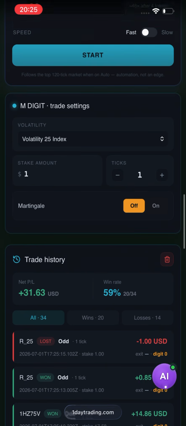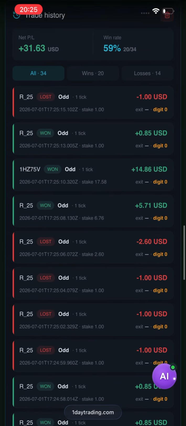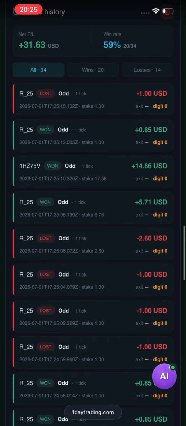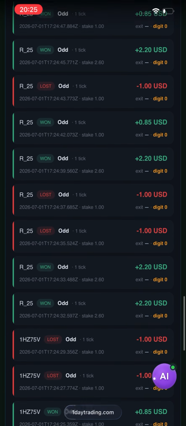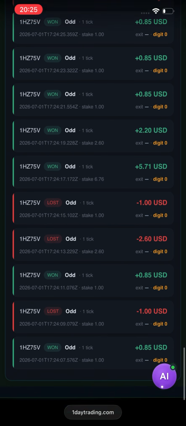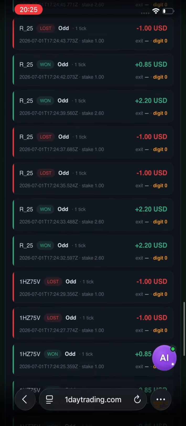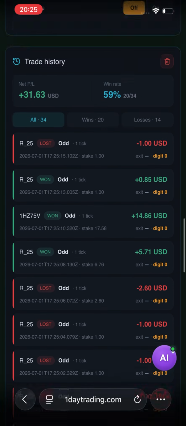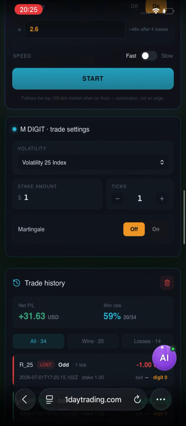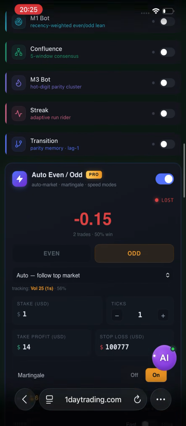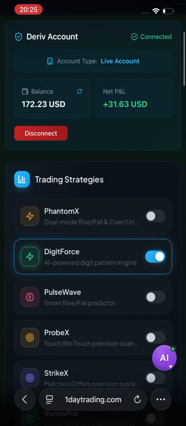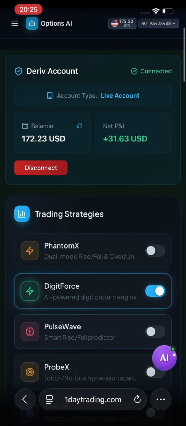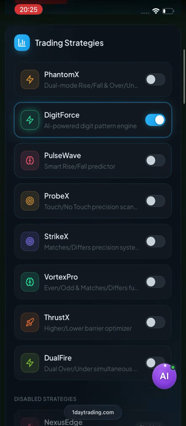I guess there is a streak which has happened, that's why it has jumped there. You can see on Volatility 25 Index how we have made severe losses there, almost 4, and finally we have made some good profits. You can see that streak. We had 140, so currently at 172.23 USD, with a net profit of 31.